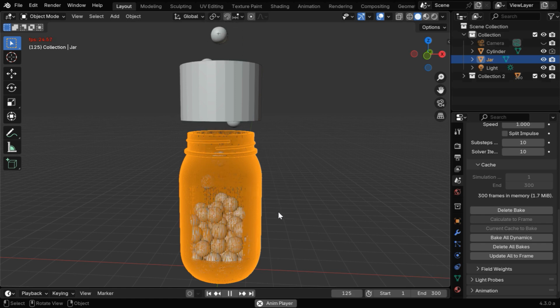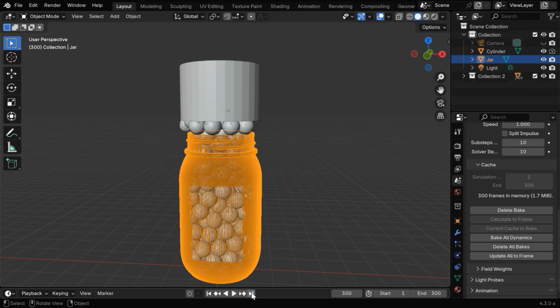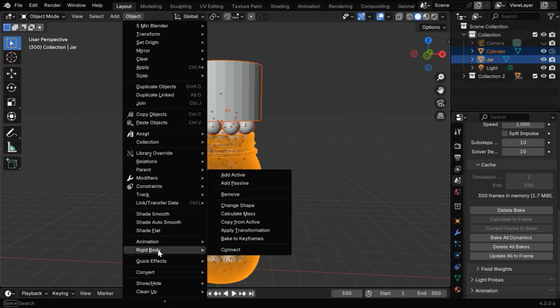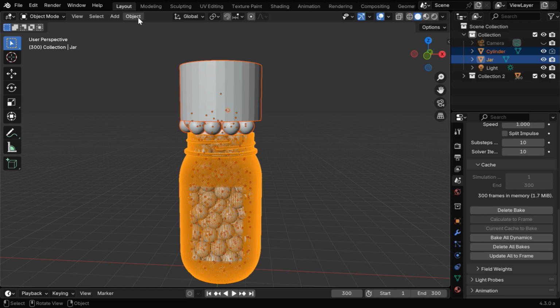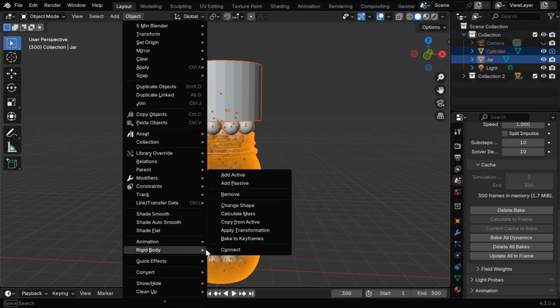Later we need to create a transparent material for this glass jar, so that we can see the candies, but let's first do some cleanup for the scene. So go to the last frame of your composition and box select everything with one active object. Then go to the object menu and under rigid body, select apply transformation. Now again go to the object menu and again from the rigid body, select the remove option.